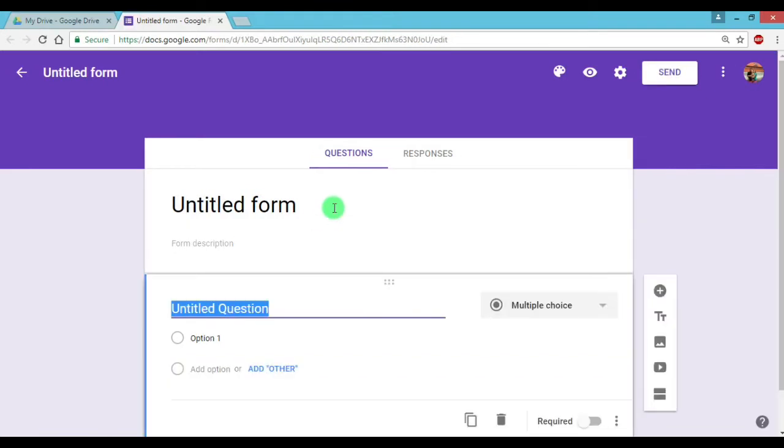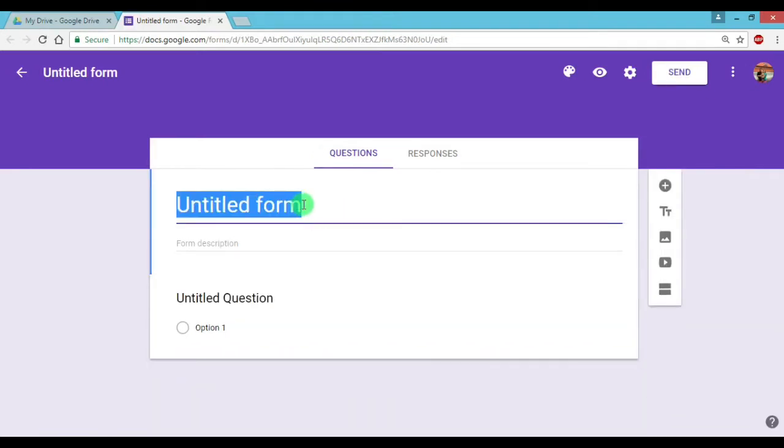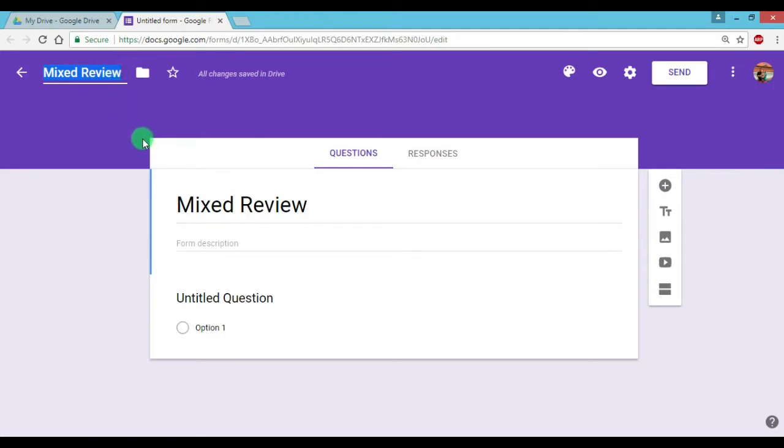Go ahead and select a title. For our example, we'll call this Mixed Review, and it automatically saves for you so you don't have to worry about losing any of your work. Go ahead and click up here at the top left corner and it transfers the quiz title for you, which is wonderful. You can add a description if you'd like to, and then move on over to Settings.